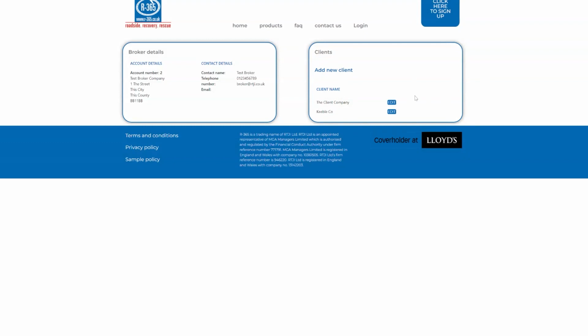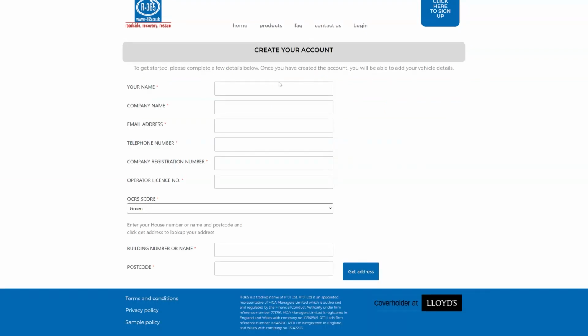So if we click on add a new client and you put in the client's details, let's put in the name, company name, email address, telephone number, put them in the right order. It will check as you go through. Put in the client's email address here, the company registration number, which it will check against being a valid registration number, and the O license number, which is 2 letters followed by 7 numbers. If you put it in wrong again, it will check against that. The OCRS score must be green or amber on that drop down.